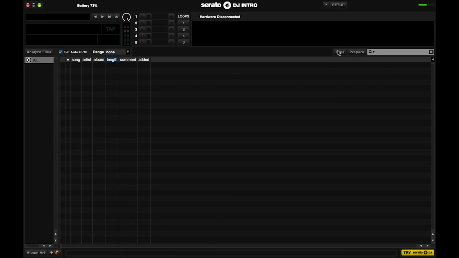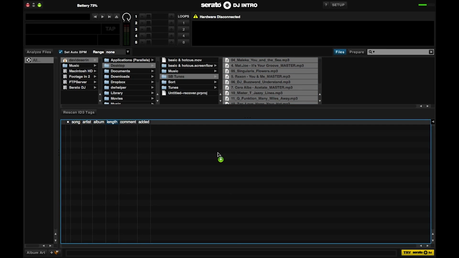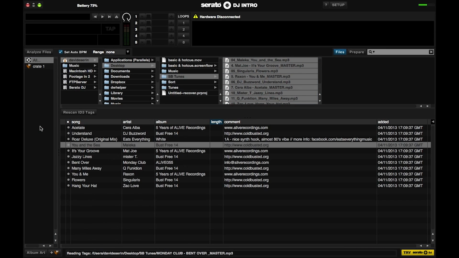Once you've done that, if you install it and then open it, before you start using the SB, you need to import all of your music into Serato DJ. So to do that, on the screen we've got here, we can click on Files. If you navigate to locate your music and highlight the tracks you want, you can click and drag. And once you let go, it's going to import all those in.